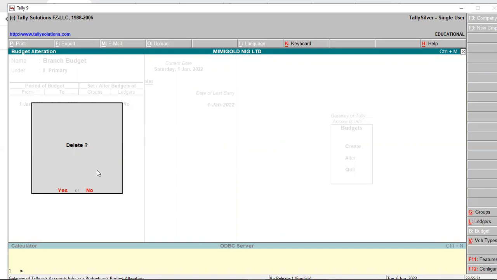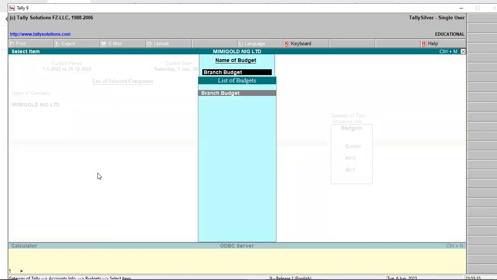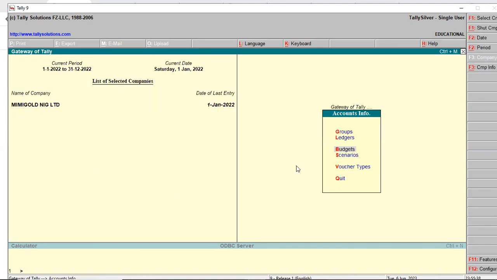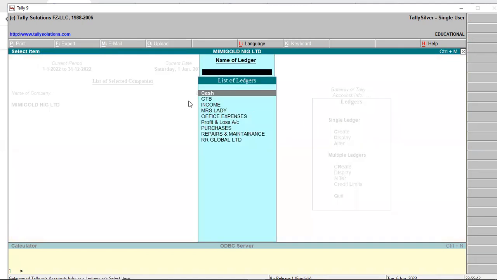Now, if you want to create a budget for your ledgers, go back to ledgers. See the ledgers that we have. Let me display them. Office expenses, repairs and maintenance, directly. The other one I did was to group them as indirect.